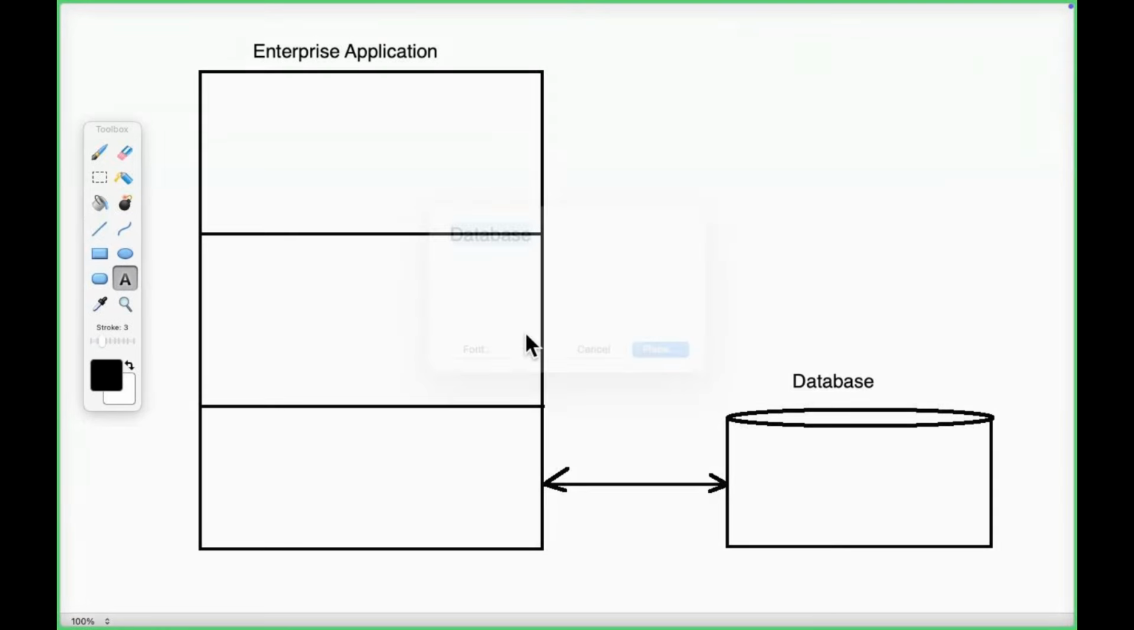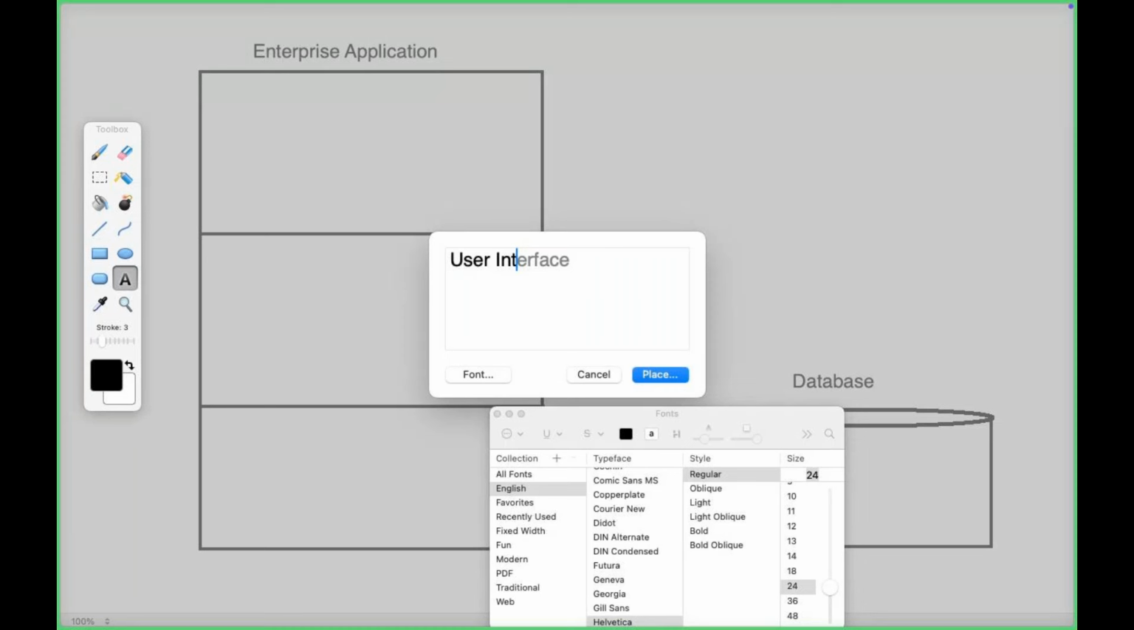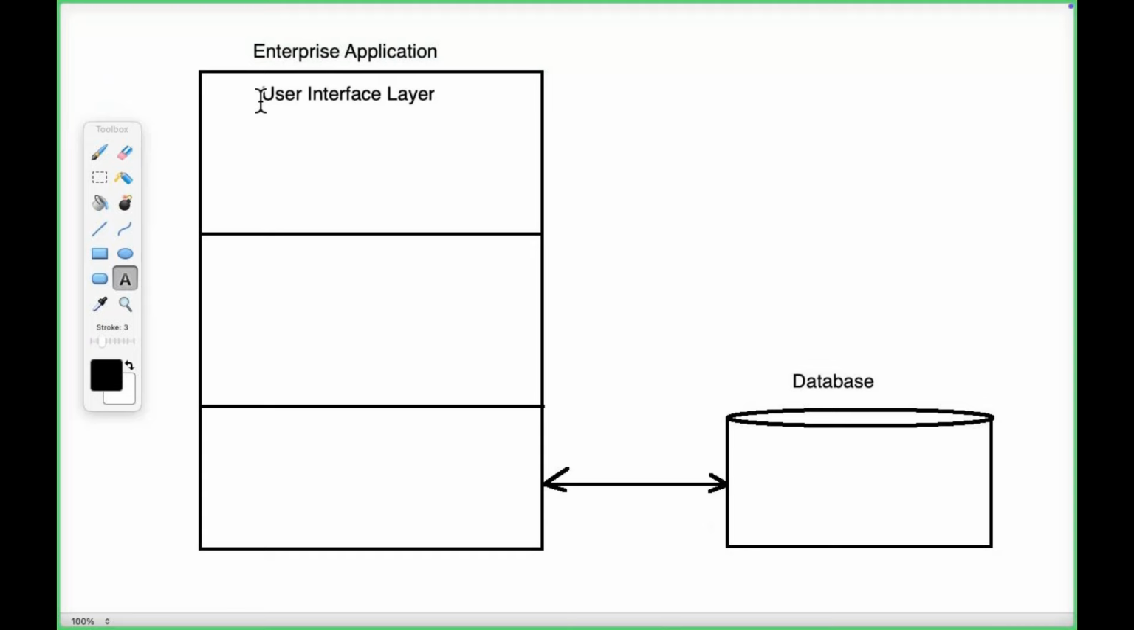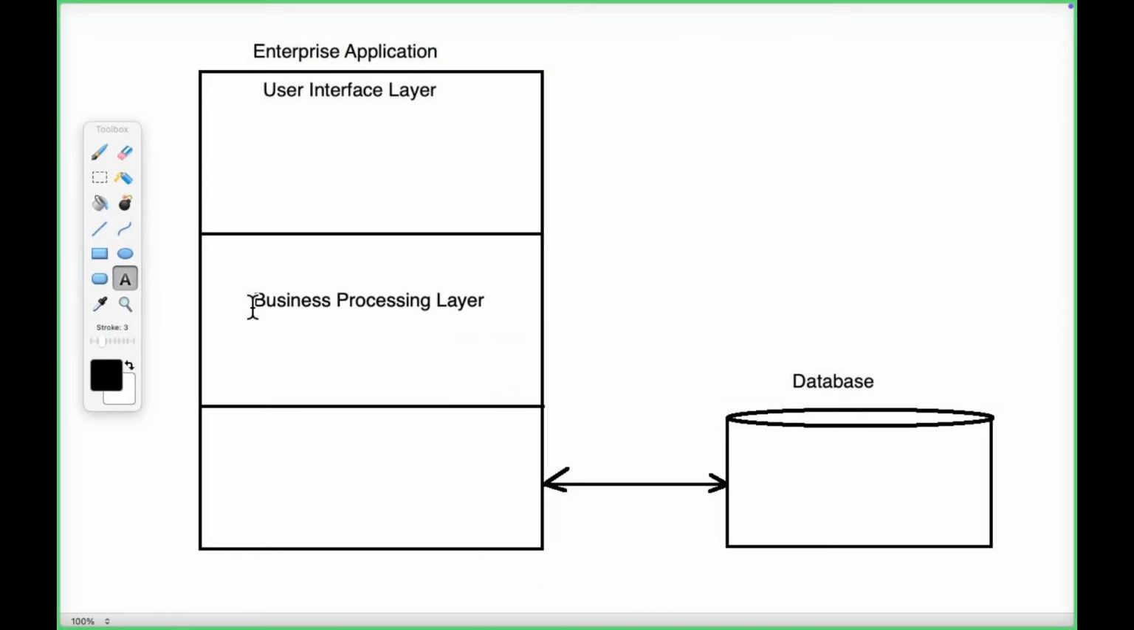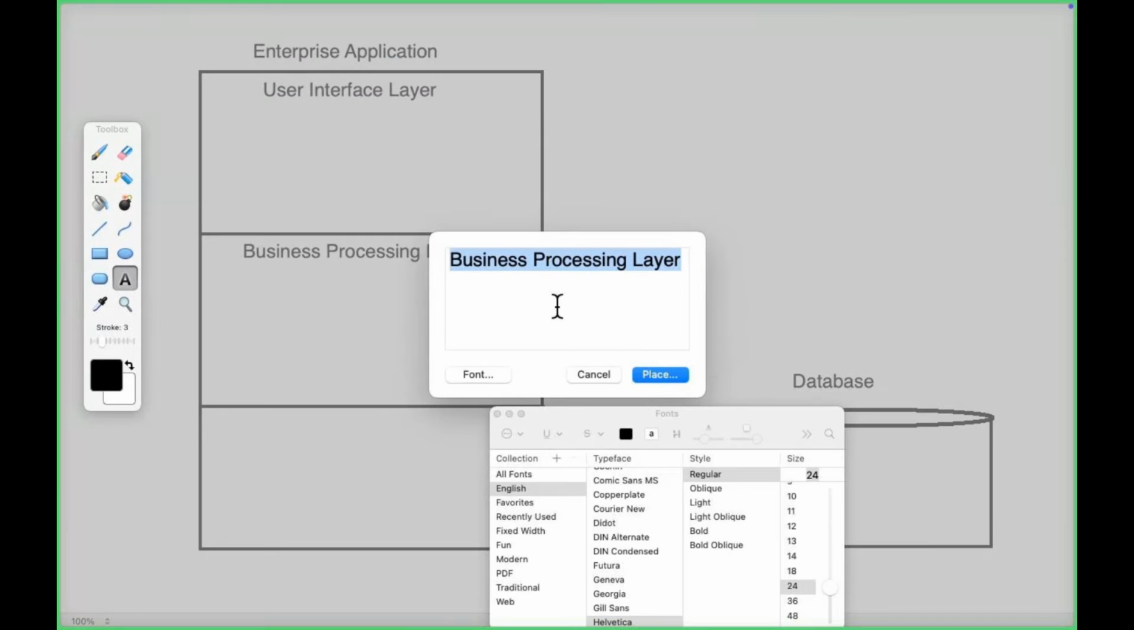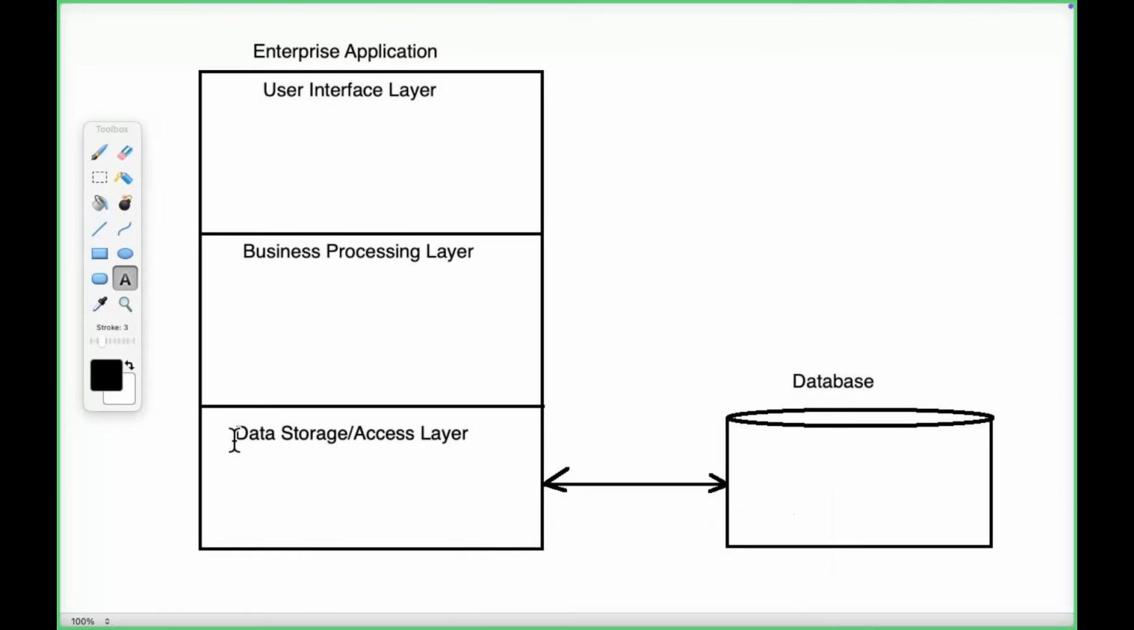First of all, let me provide these layers. First one is the user interface layer. Next one is the business processing layer. After this, the data storage and access layer. These are the three things we have to understand. Now our requirement is: what is the purpose of each and every layer?